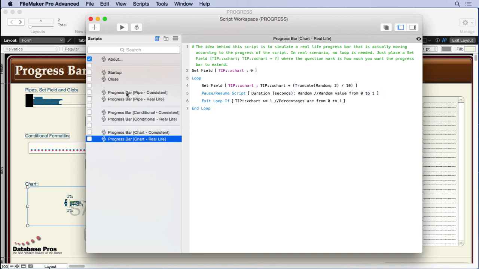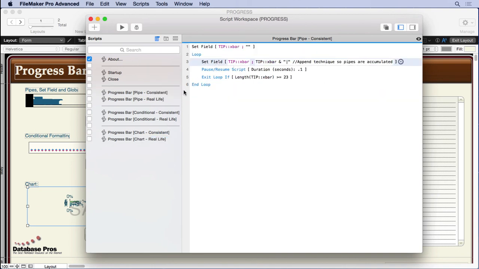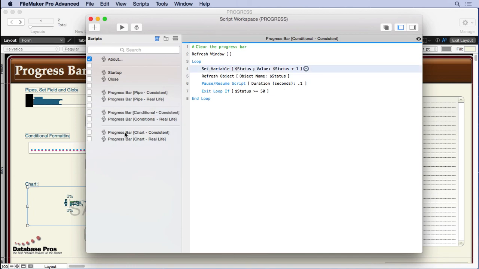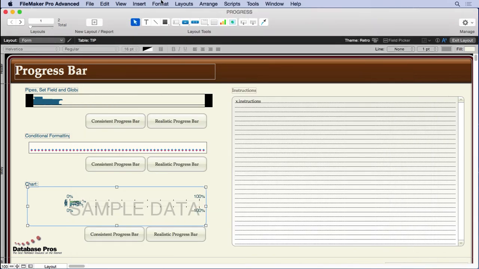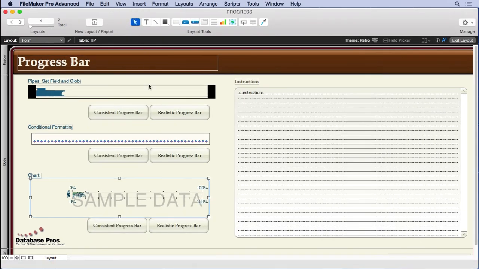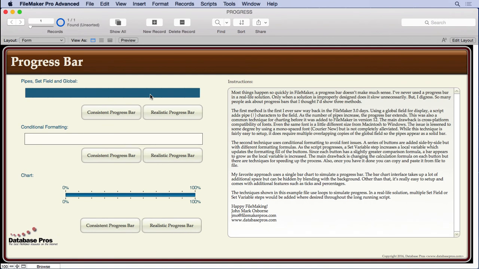What's most important, again, is the set field, the set variable, and then this set field. That's what makes it, and that's what you need to grab from here and put into your script. So maybe you'll find use for these, maybe you won't. It's all up to you.